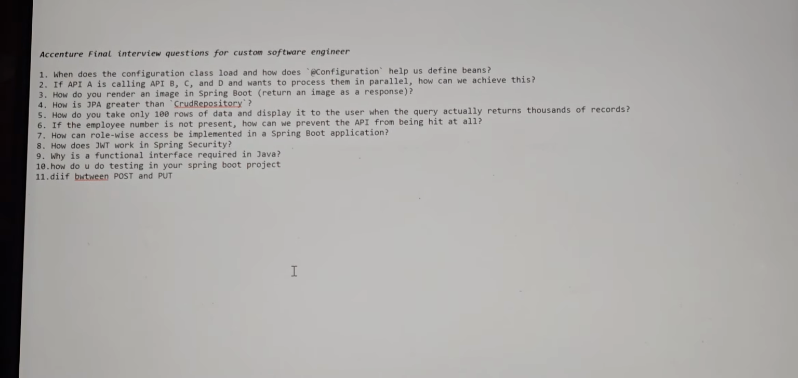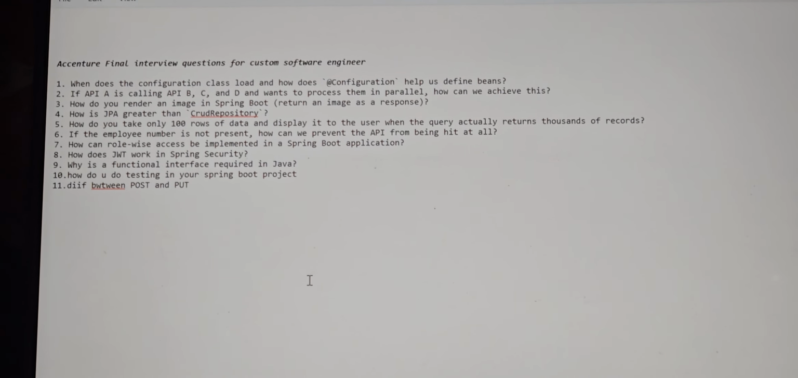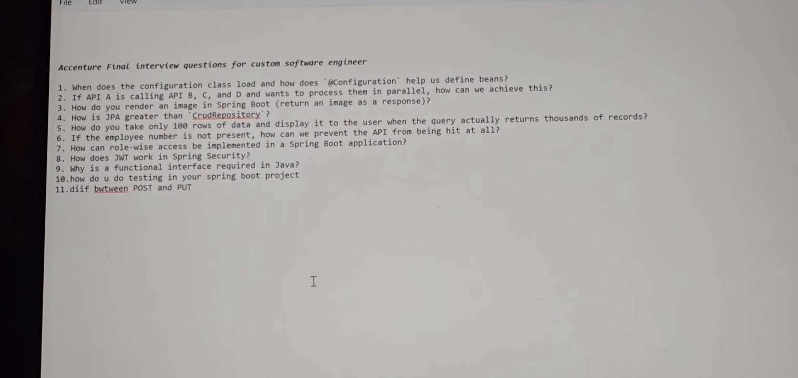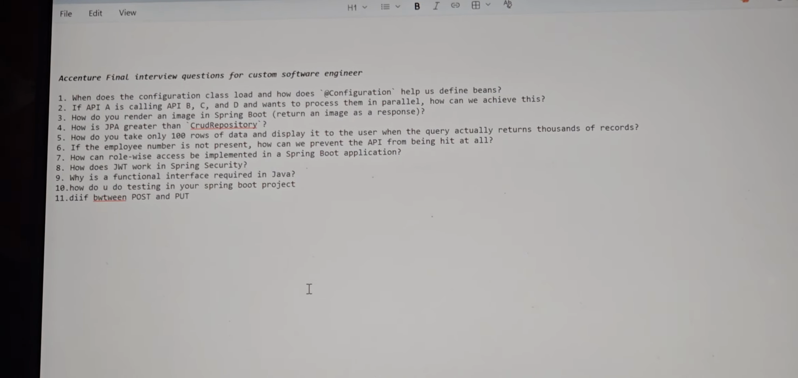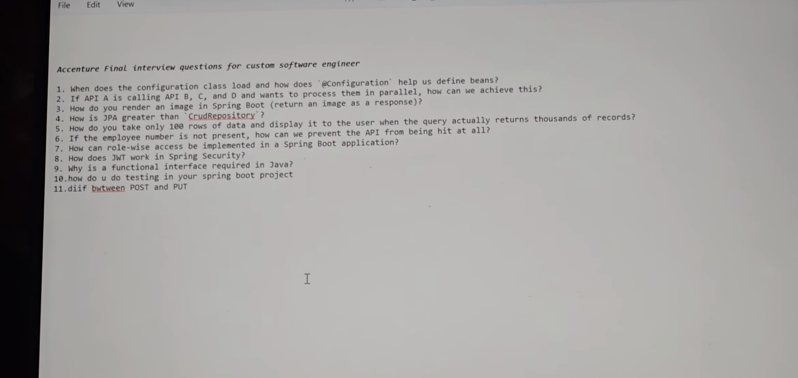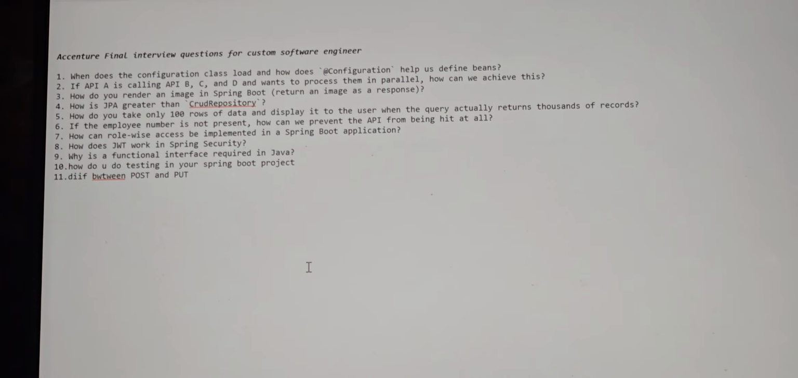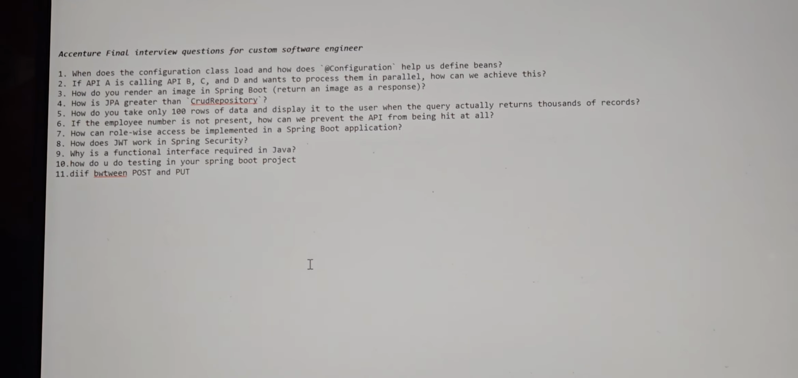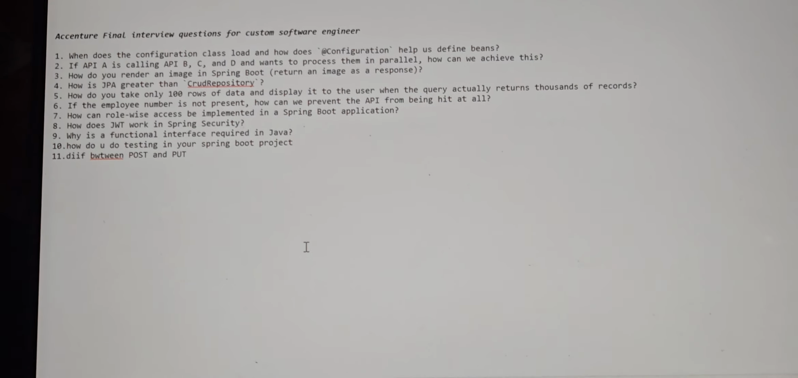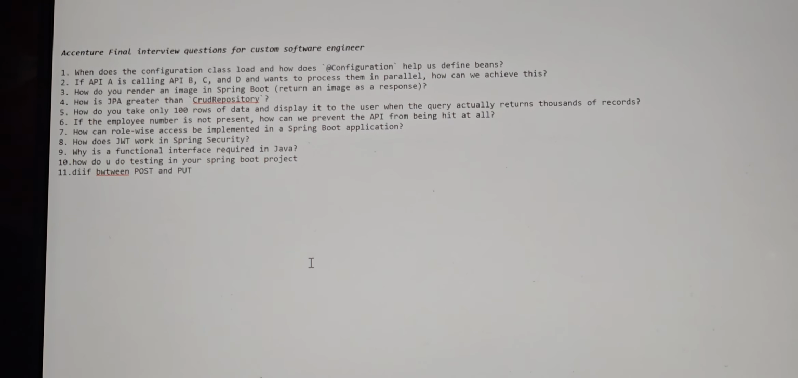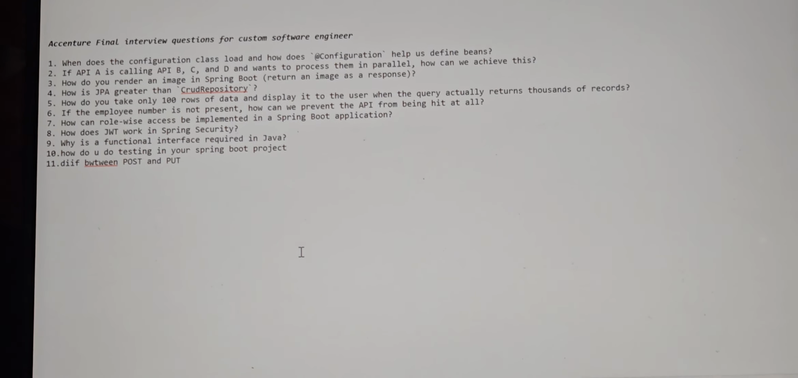Then she asked me if the employee number is not present, how can I directly return instead of hitting the controller. So I mentioned we can add validation in the authentication filter in the API gateway itself. So the request can return from there itself instead of hitting the GetMapping or PostMapping, whatever the API is.